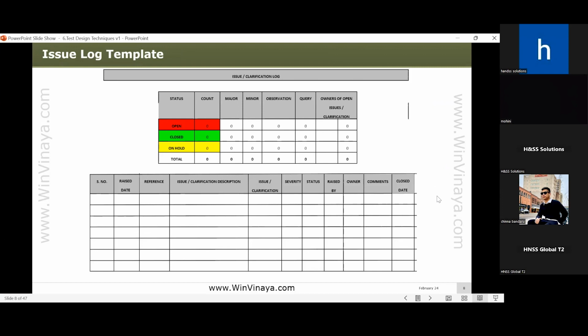So with the example I have given, this requirement will go to the business team. This is how the template is. Whenever we raise an issue or clarification log, in general, people normally use some tools. Nowadays no one is following Excel, but it is always a good practice to have something in an Excel sheet for your own reference.